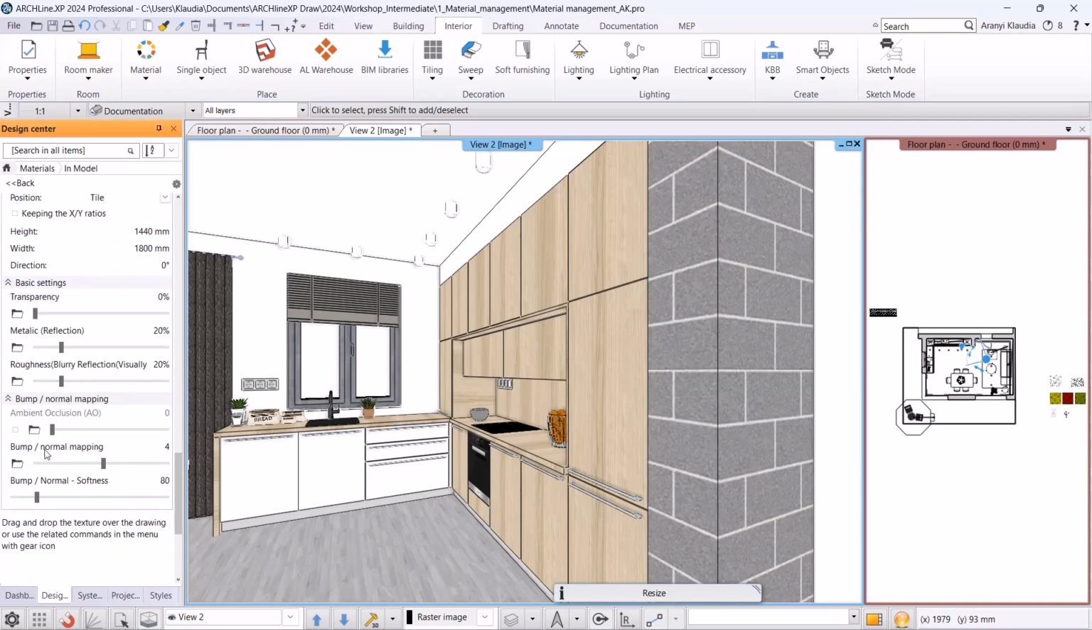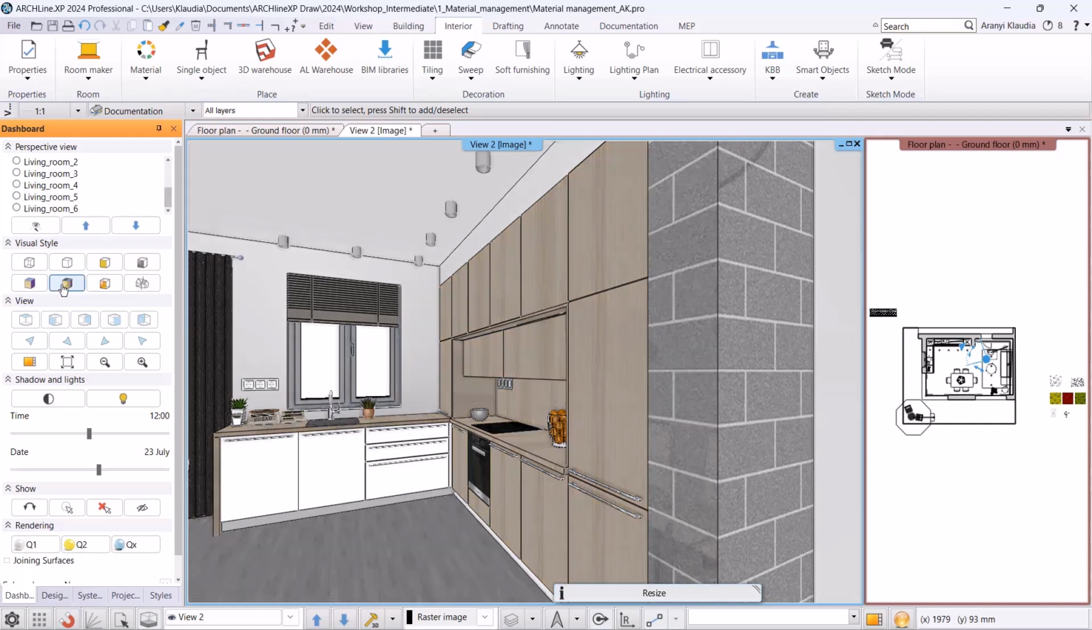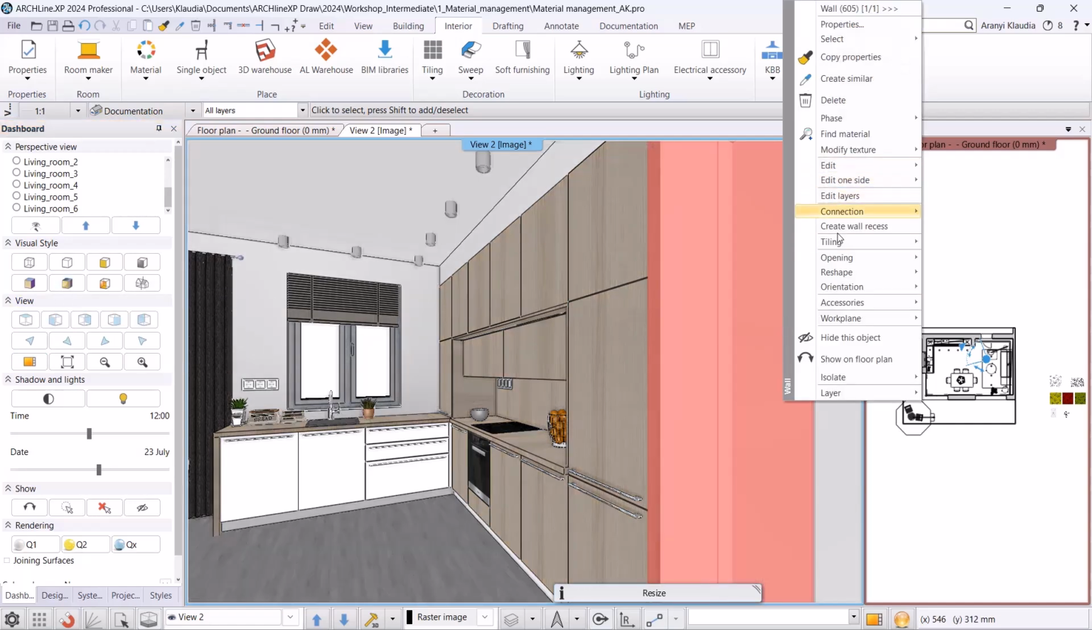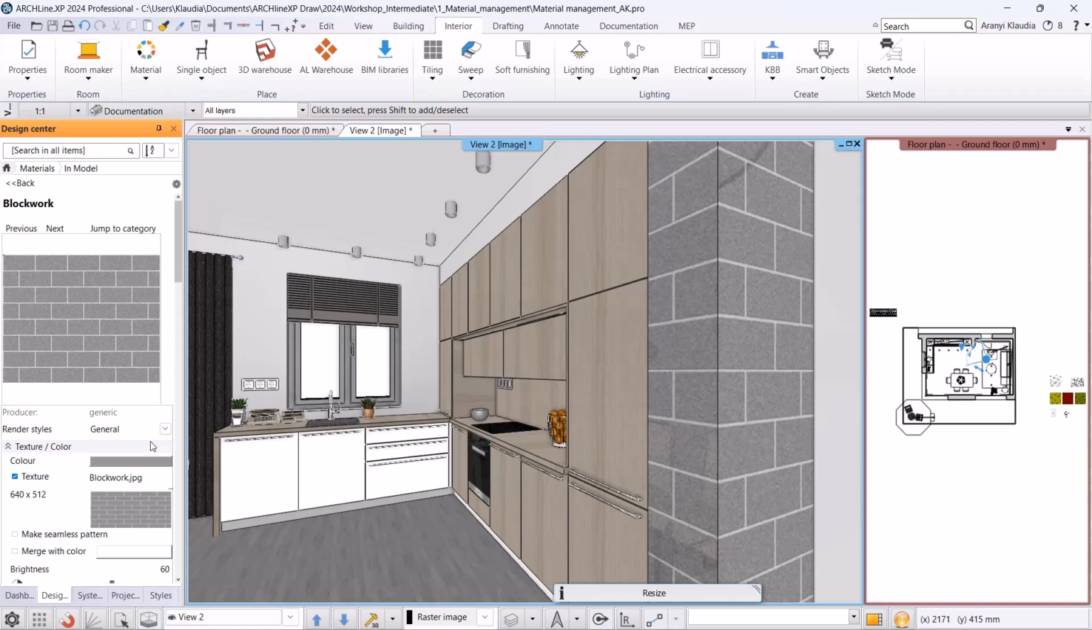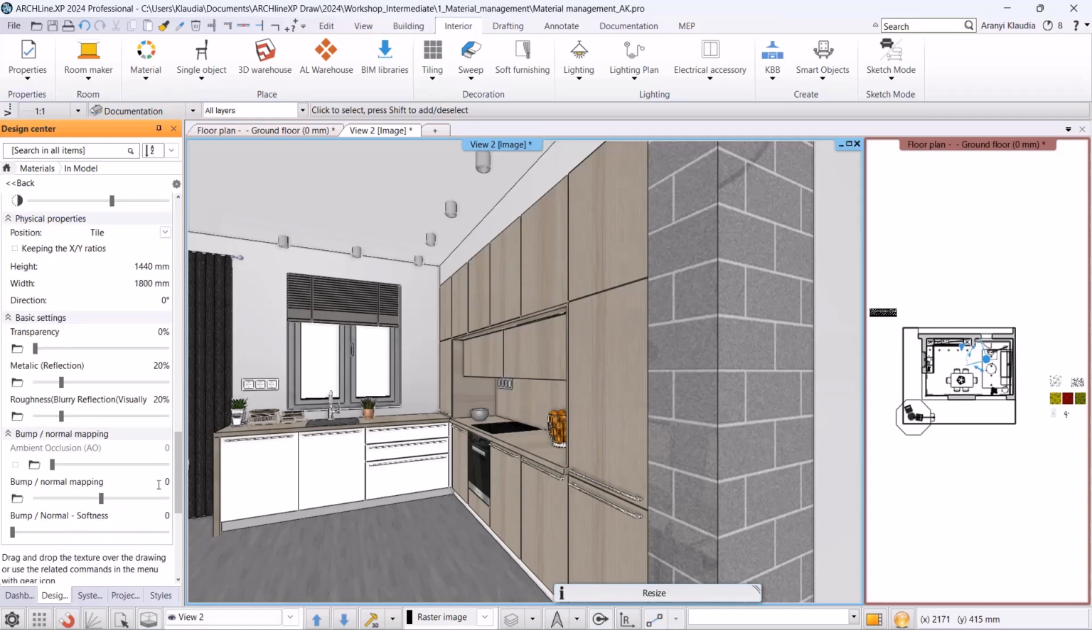For materials with texture, if the scale factor is other than 0, a normal map is automatically added, creating the illusion of a 3D effect. On the dashboard, I switch back to the realistic representation to see the changes better. Now let's see what this looks like. I'll set it to a larger value.